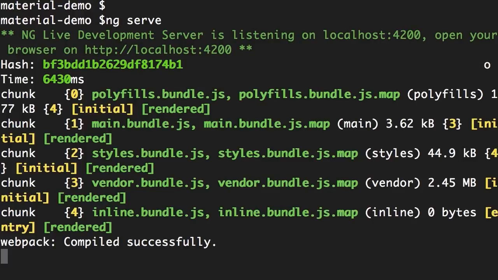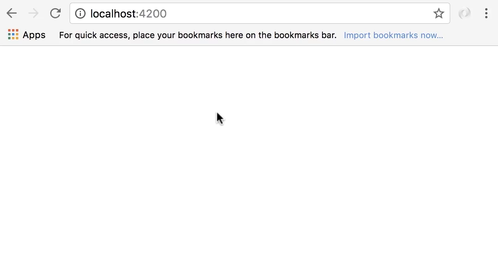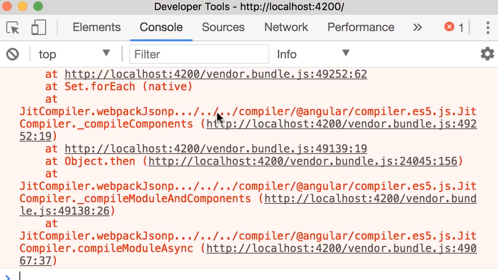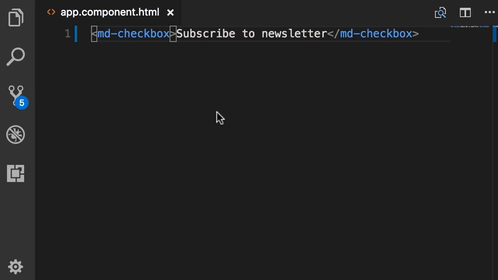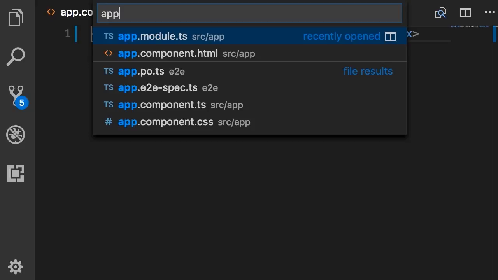Okay, it's ready. So back in the browser, we get a blank screen. So let's take a look at the console. We see a familiar error. md-checkbox is not a known element. Because we have used a custom component, but we have not imported this component into our app module. So let's go to app.module.